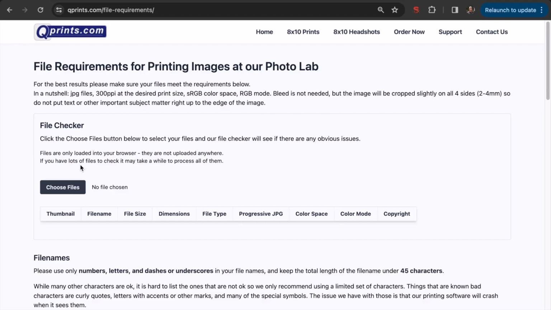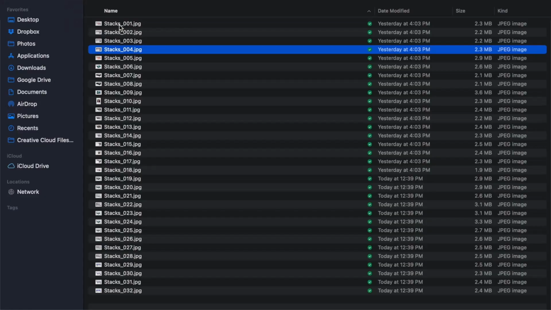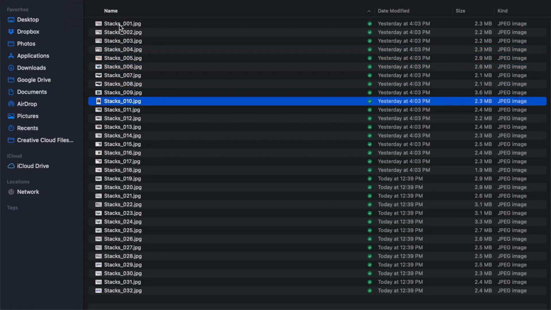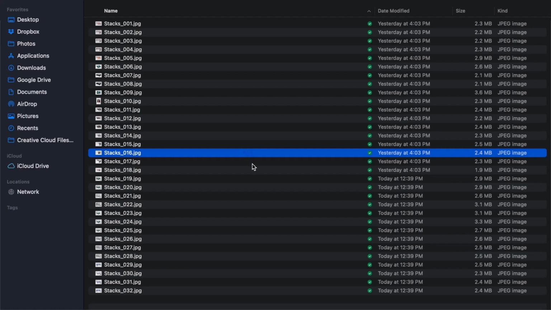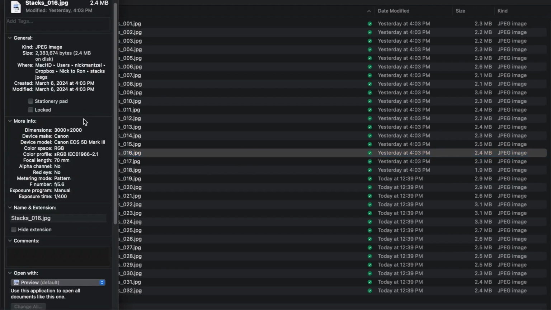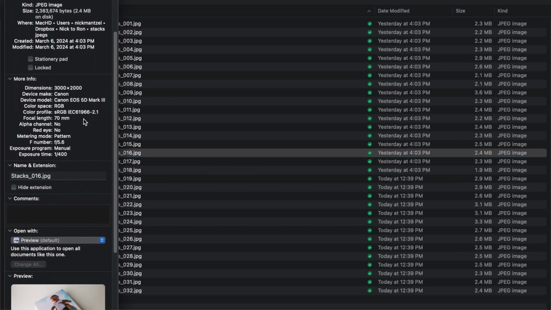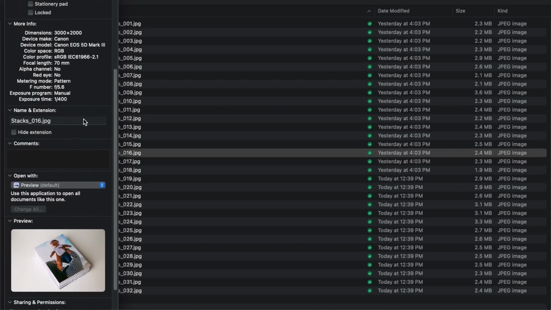Hey everyone, I wanted to give a quick tutorial on how to use our File Checker app. The File Checker is a great way to analyze a batch of files prior to sending them out for print. It checks to ensure the images are set to the right format, named appropriately, in the correct color space, and suitable size for printing, among other things.